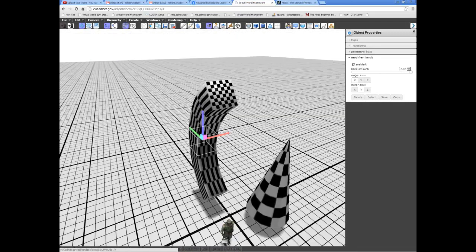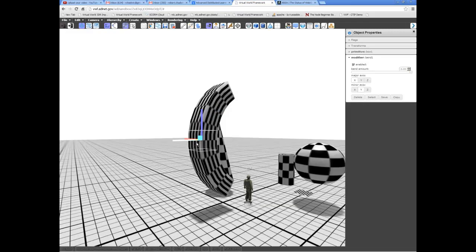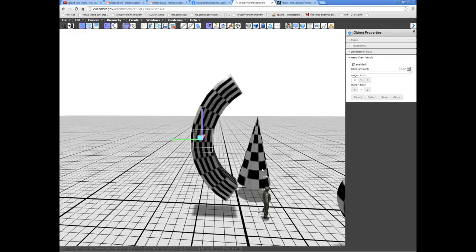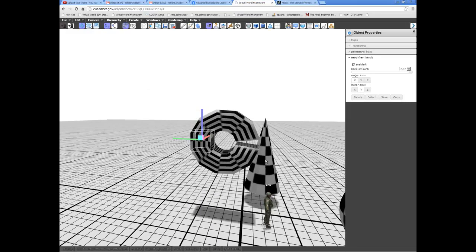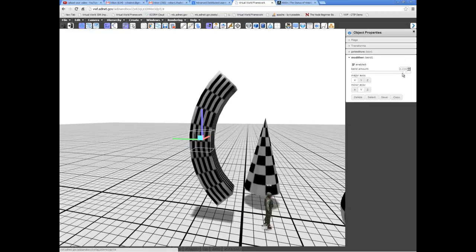Let's see what happens with its default settings. When I pull the amount up, the shape bends. Look at that. Now I can actually type in a greater amount right here. I can bend it almost all the way in a circle with 0.15, and I can just drag it back and forth. So that's really interesting.